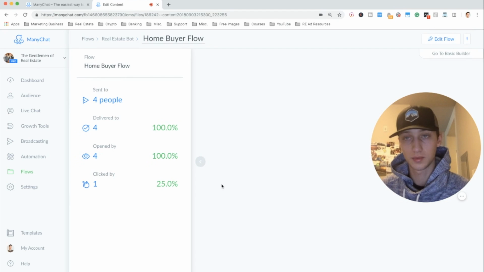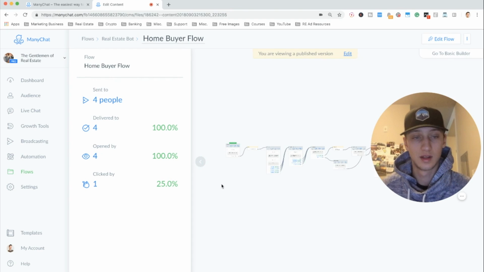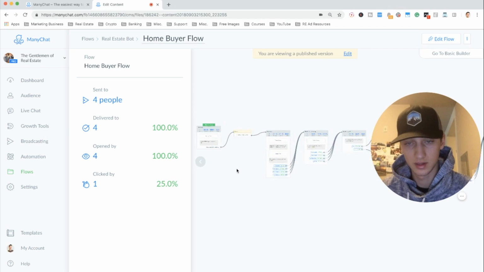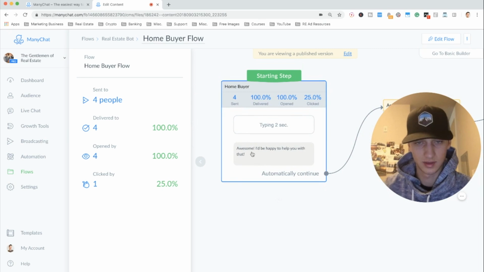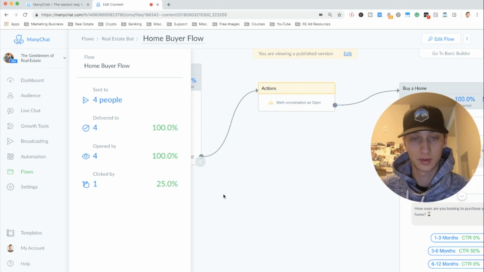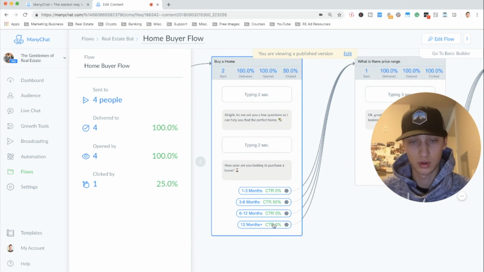So flows are basically what's going to happen once somebody clicks on a button, like what happens after they click on buy a home, or sell a home. This is a pretty long flow, but you can see, if they click buy a home, it says, awesome, I'd be happy to help you with that. And then it goes ahead and asks them a bunch of qualifying questions.